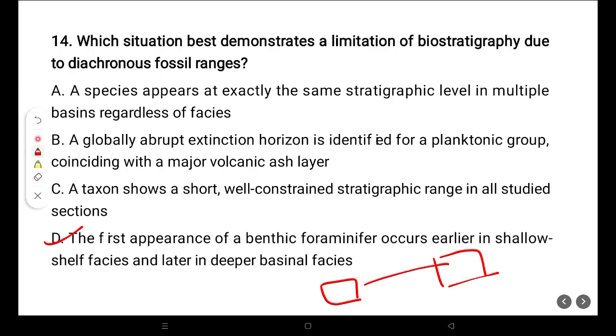So we cannot correlate these two successions easily, or we cannot correlate these two successions with strong confidence. In this case, with diachronous units, suppose this is one unit and this is another unit, this is deposited in shallow water and this is deposited in deep water. So we cannot correlate it with great confidence. This is the correct answer: the first appearance of benthic foraminifera, this is one example, occurs earlier in shallow shale basin and later in deeper basinal phases.